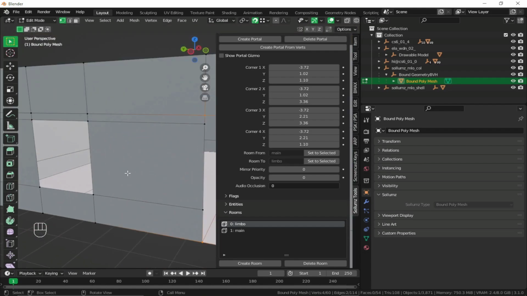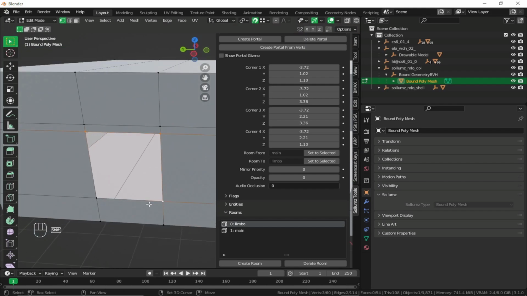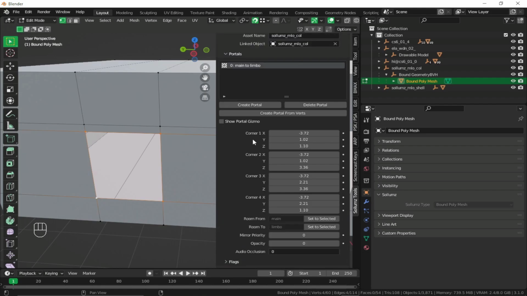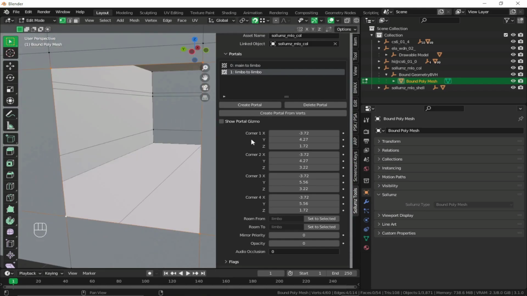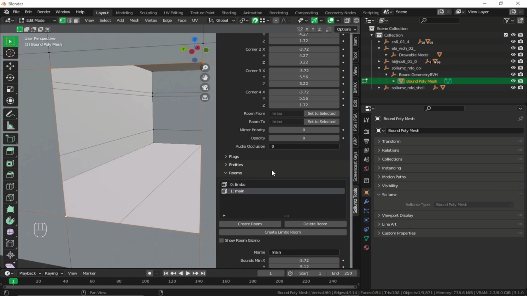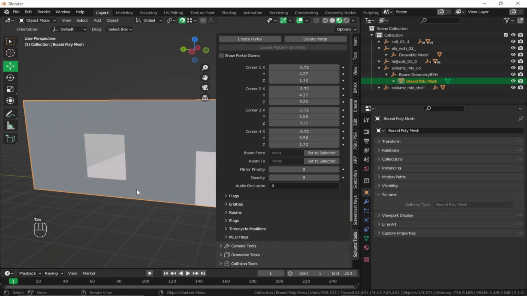And then we can create a similar portal for a window. So select 4 vertices again. The order doesn't matter. Click on create portal from verts, show gizmo, and again make sure the main is selected. Set the room from to main and set room 2 to limbo. Now we are done with our portals too.